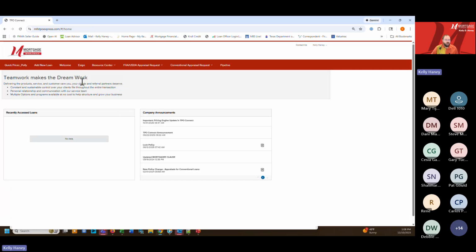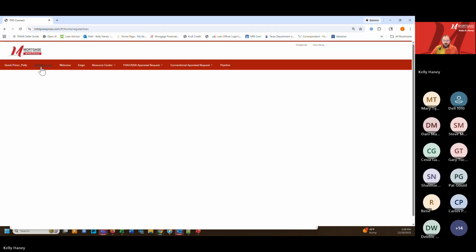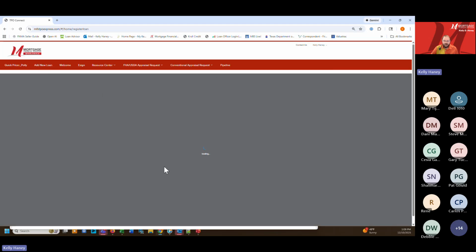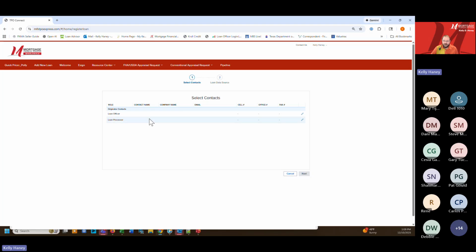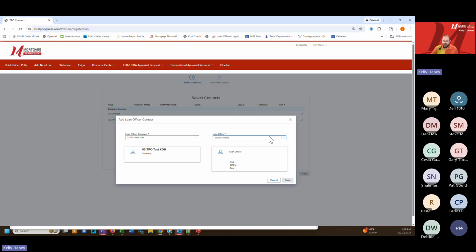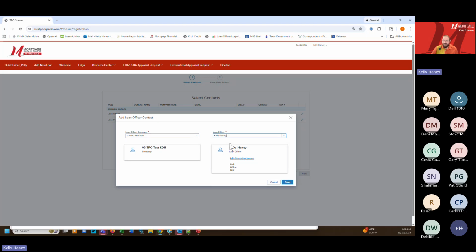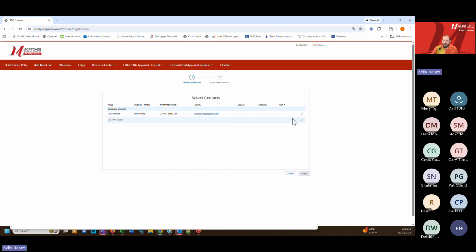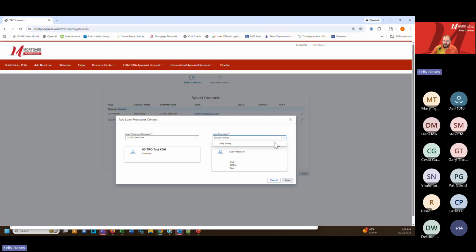So I'm going to go back to our welcome page, and we're going to add a new loan to our system. Up here at the top, you'll see add new loan. You're going to click on that, and it's going to open up the information we need. Who is the loan officer? Depending on how many loan officers are in your office, you'll be able to select. In this case, this is my test account. I only have one loan officer, and your processor would be assigned.